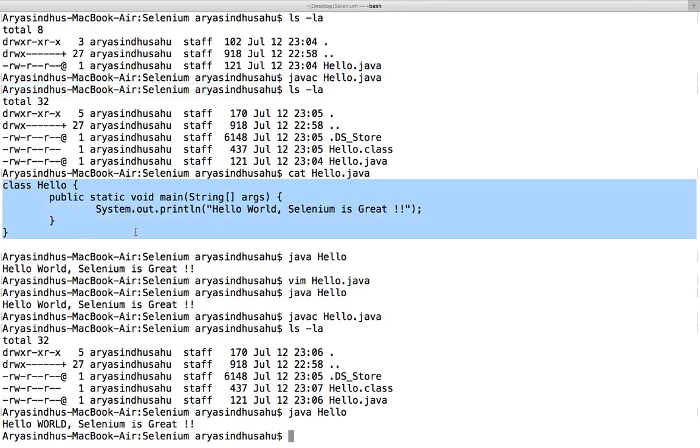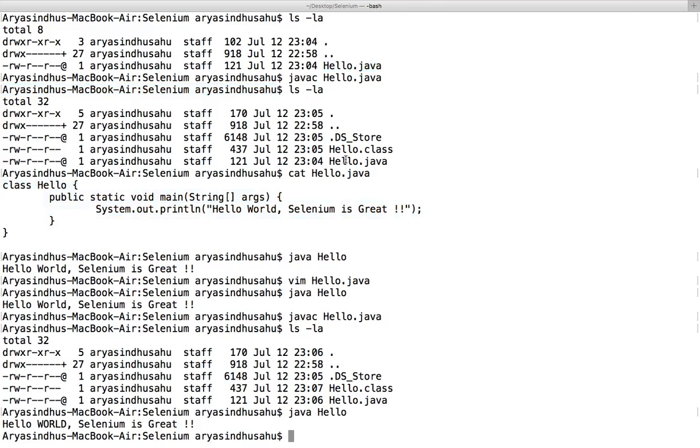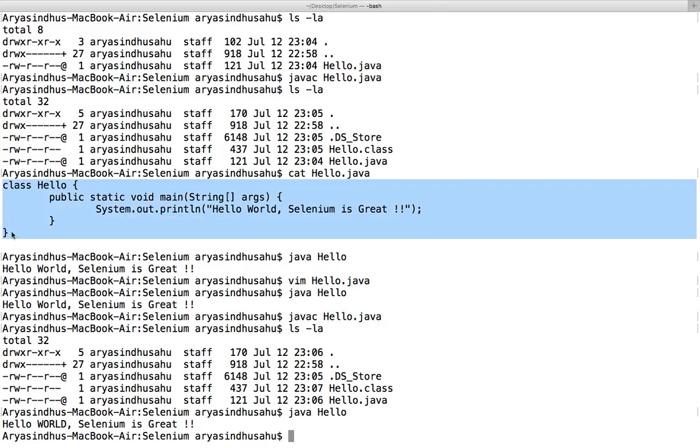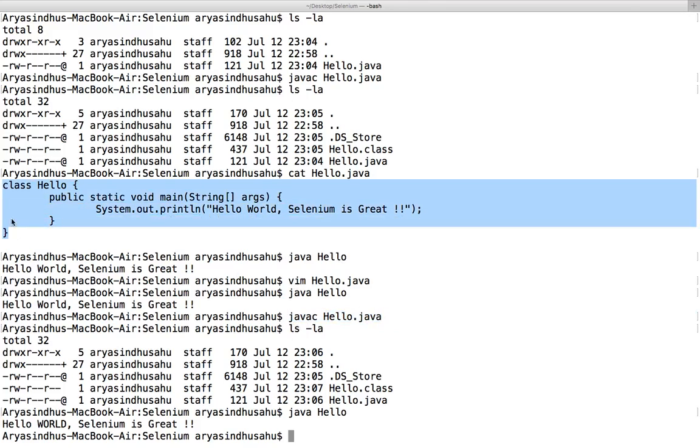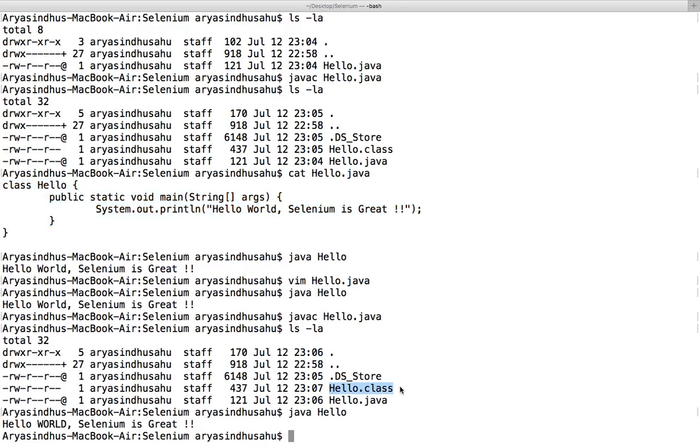Once you enter all these contents into that file, you are going to compile the Java file. To compile a Java file, we use the command javac, the Java compiler, and the name of the Java file. This will compile this Java code. With the command javac hello.java, this code will be converted from human understandable language to a .class file. This .class file can be understood by the Java interpreter or Java executor.